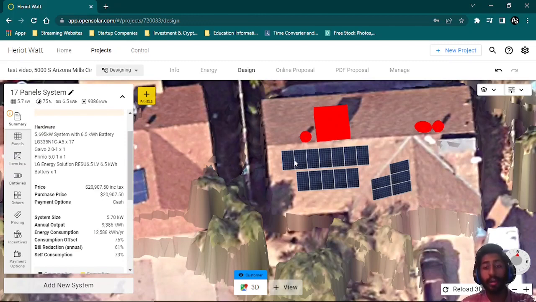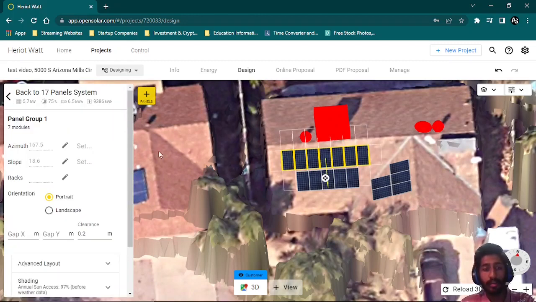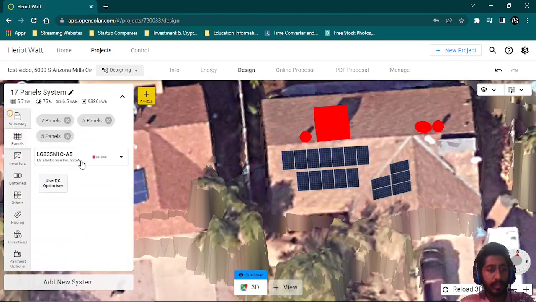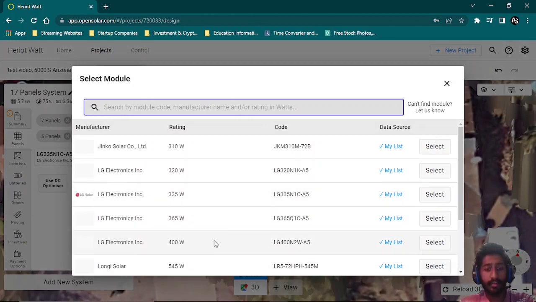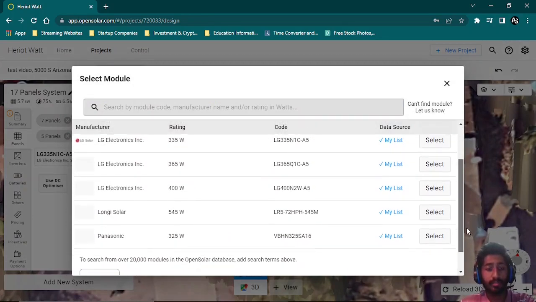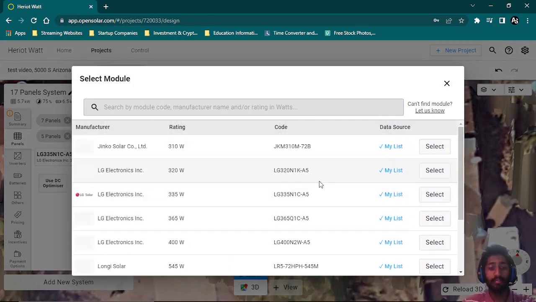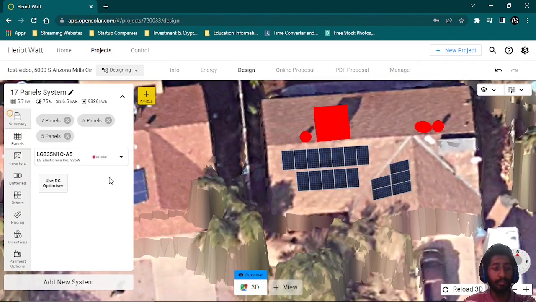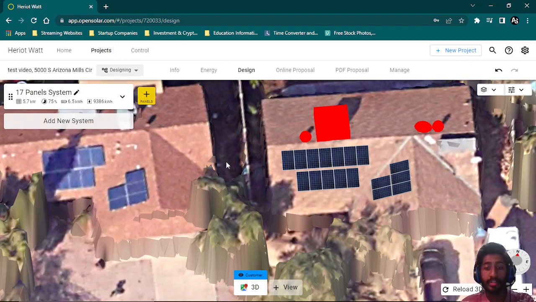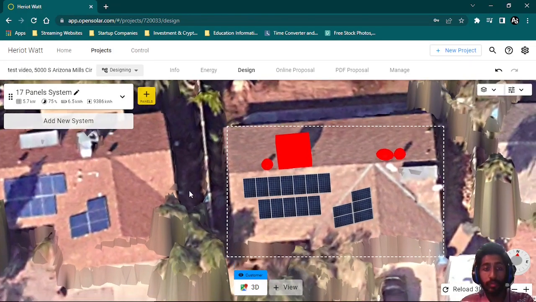Obviously, you can go for the higher rated solar panels. I've gone with 365 rated solar panels. Yeah, 335 watts. You can go with a higher rated 400 watts, 545 watts. 335, 365. So once you have your system all ready to go, you can save it.